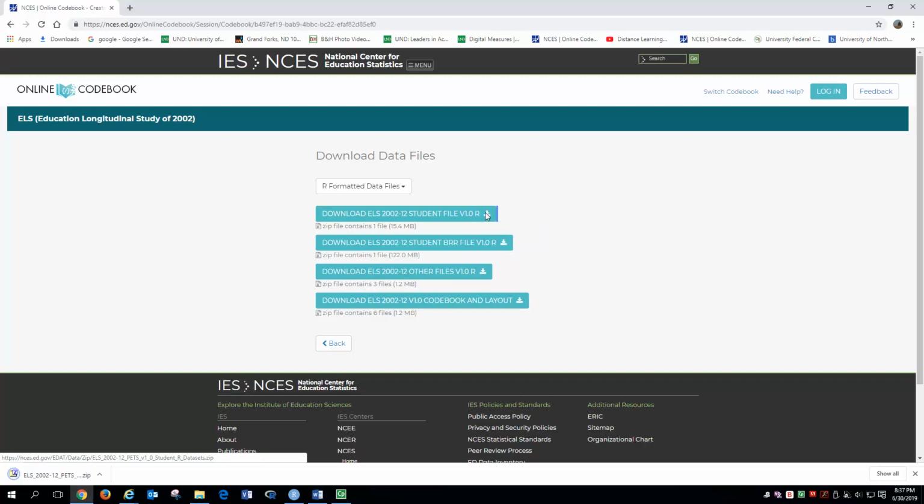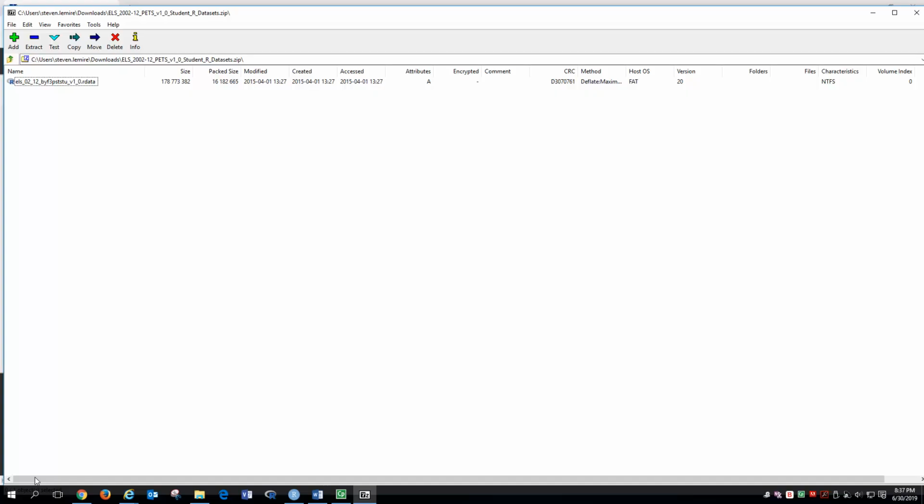So I'm going to click download, and then I'm in Chrome, so I'm going to see it down here. Here it is. I'm going to double click on that, and that's going to show me where it downloaded it. Okay. Notice I got an RDAT. Okay.